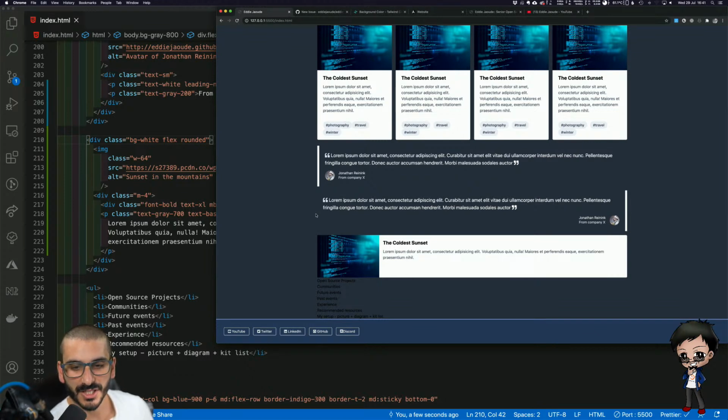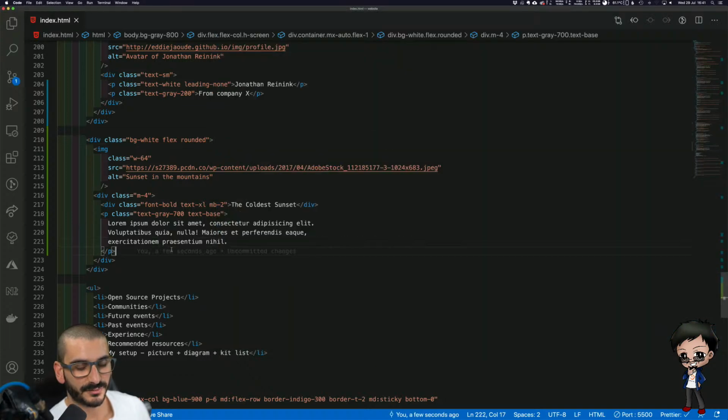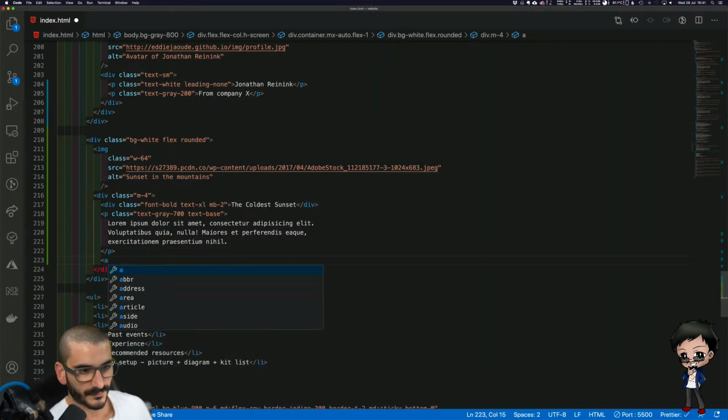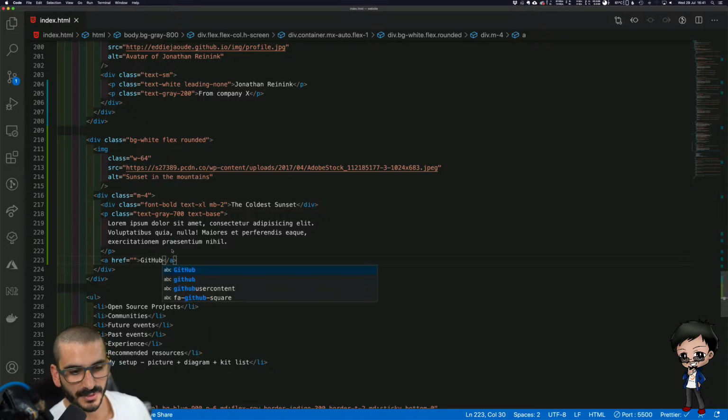What else do we want? If it's an open source project, we'd want a link as well, so we need to put a link in there too. Do we want buttons rather than just a link? Let's just, I don't know, I'll just write GitHub. Let me see. Probably want the icon.